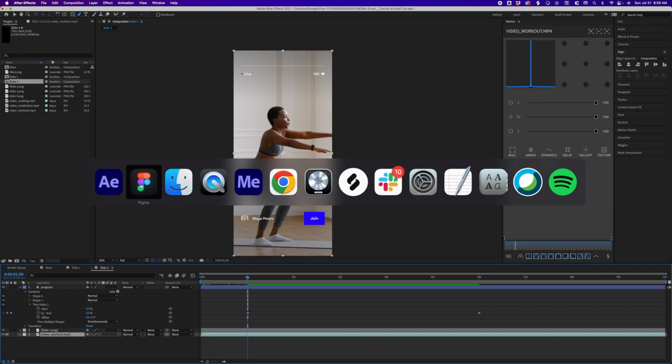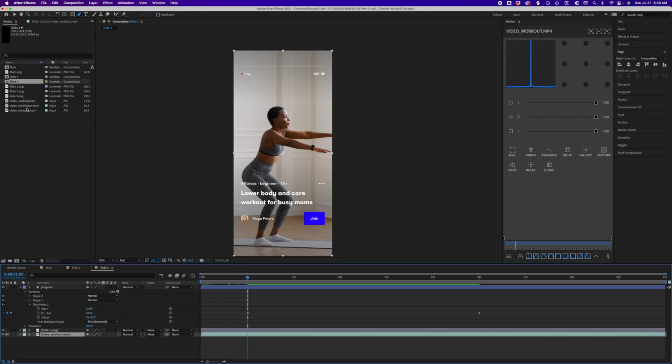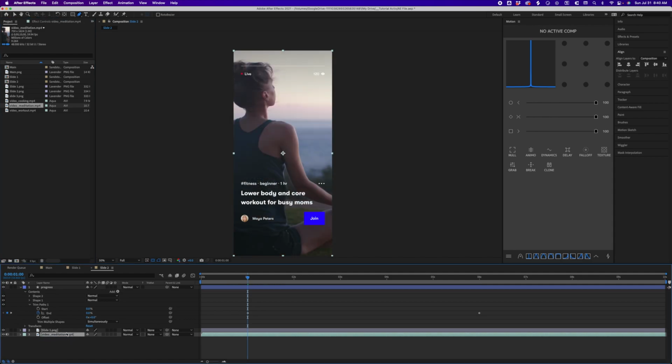So let me see, what was slide 2? I think slide 2 is our meditation one. Yeah, slide 2 is meditation. So let's find our meditation video and click and drag. Now holding Option or Alt on the PC, I believe, if you just drag it over that selected layer, it will just replace that layer.